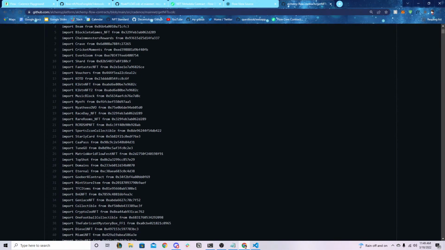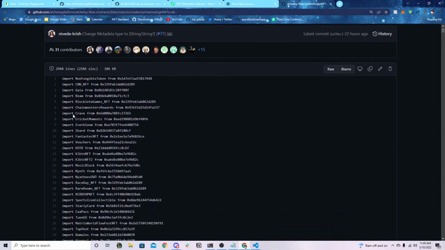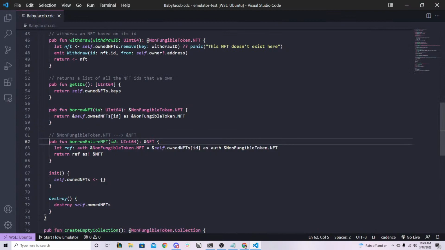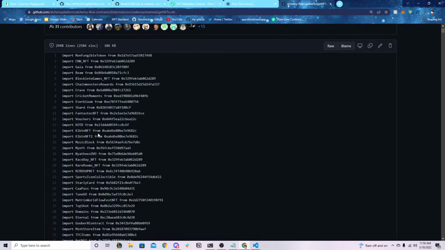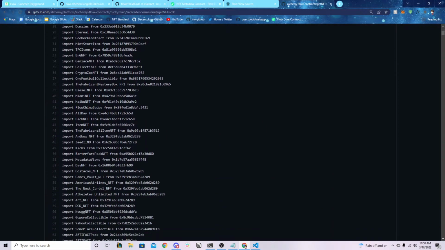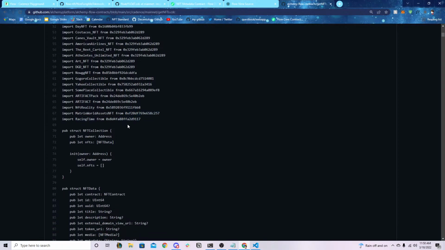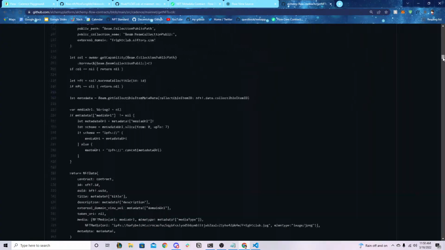Look at this. So everybody, feast your eyes upon the worst Cadence code I think I've ever seen in my life. Does everybody see the problem with this borrow NFT function? Look at what problem this causes. This is the Alchemy API script. Oh my god, right? It's terrible. Do you see how long this file is? Look at this.